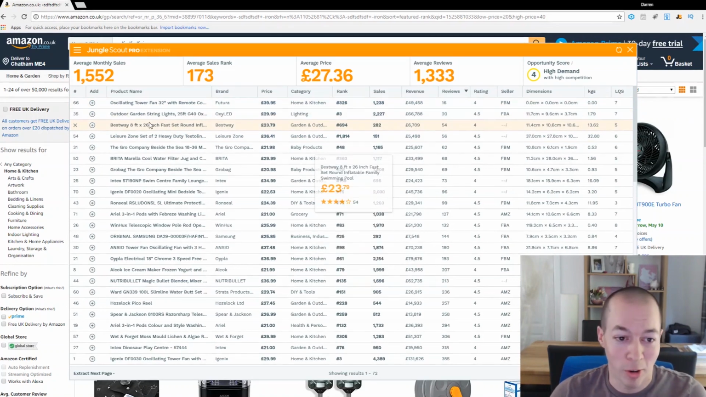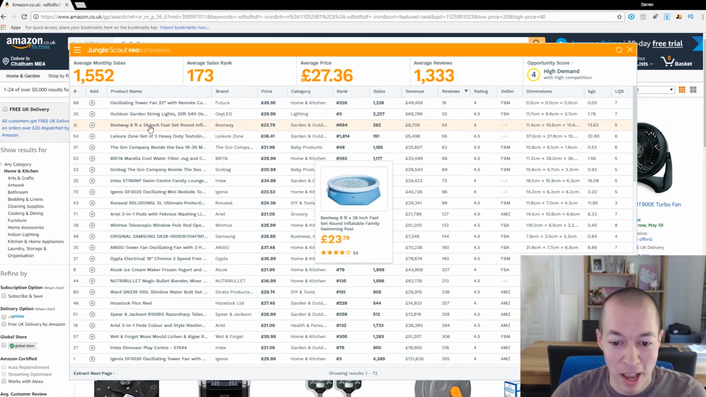We've got garden string lights, electronics. What's this? An inflatable pool. Now that's an interesting one. Probably quite seasonal, but let's take a look anyway. If you hold the control key when you click on it, it will open in a new tab in the background. If you're on a Mac, I believe it's the command key. When you click in, it should open in the new tab.